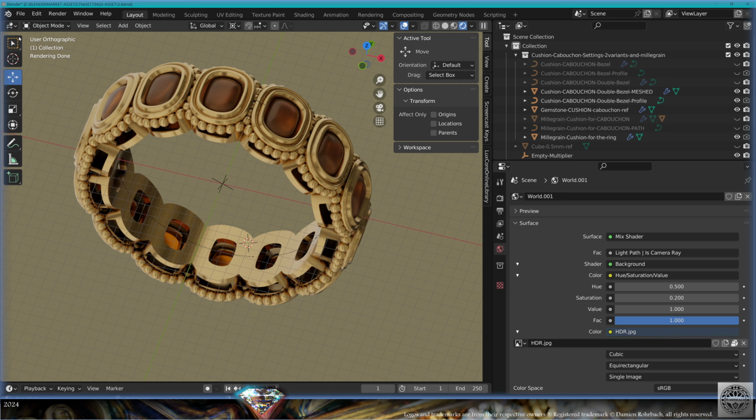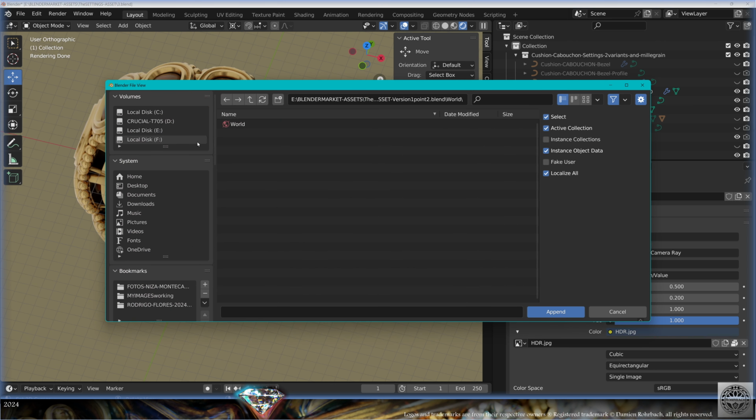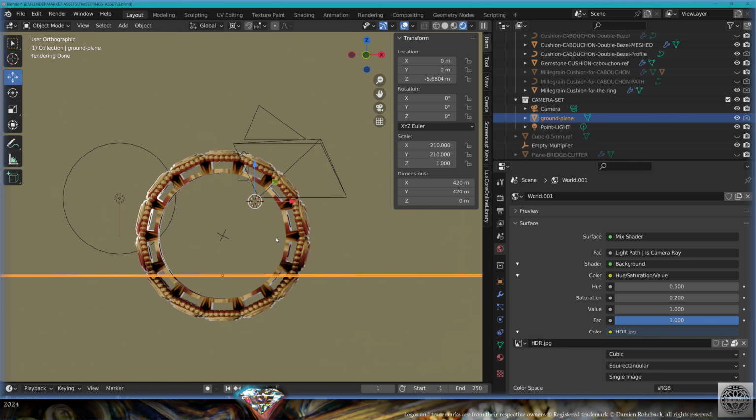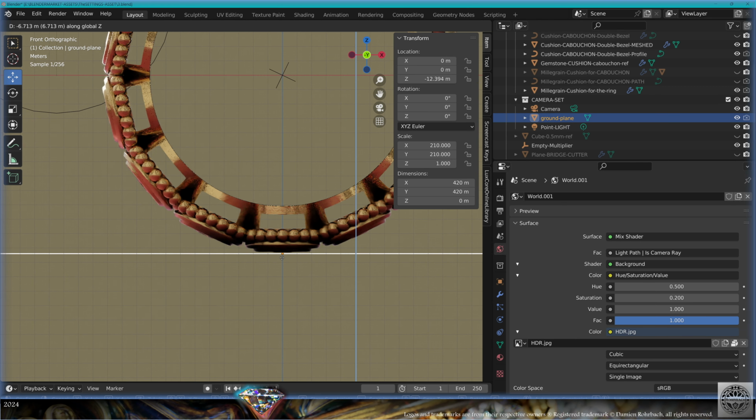Looking pretty good already. Now let's go to File, Append. We're in the asset. Go up one level. Let's go to the collections here. And we have a camera set collection. Append this. Okay, so we have the ground plane here. Let's adapt its position to the ring here.